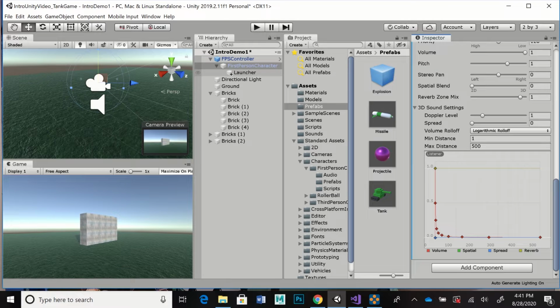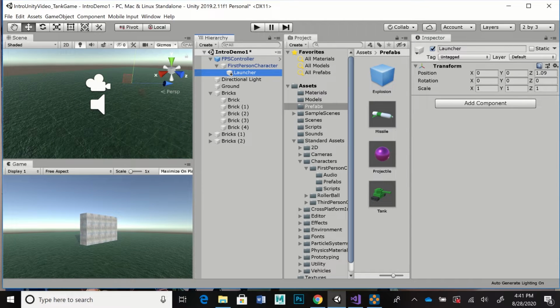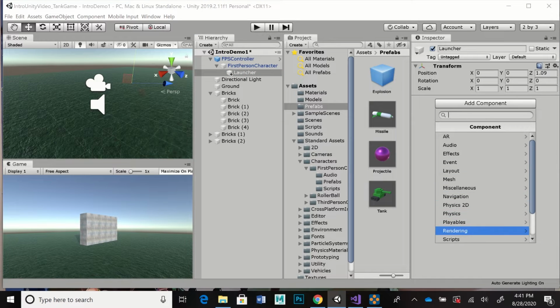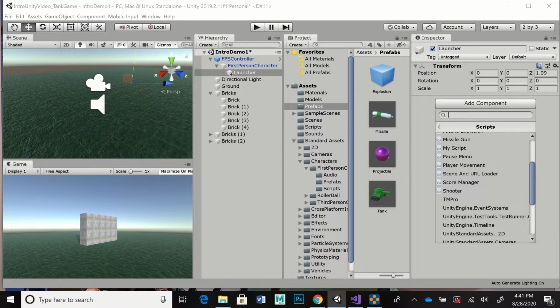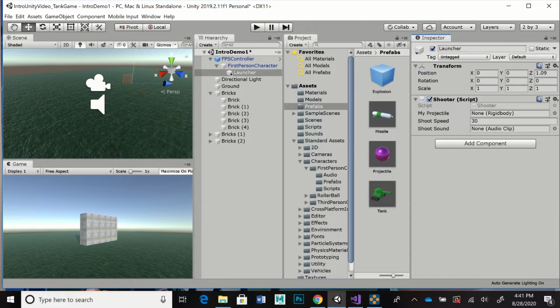And then I'm going to go to the launcher object, and I'm going to add component scripts, and I'm going to choose the shooter script. And then I can plug the missile in by dragging it onto where it says my projectile. And I can go to my sounds folder and drag with the left mouse button the fire audio clip onto where it says shoot sound. And then I can try it again. So I've got those two things plugged in, and I want to try it another time here. So I'll go ahead and do that.